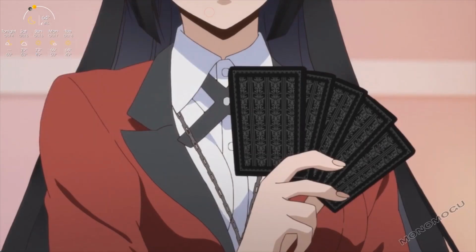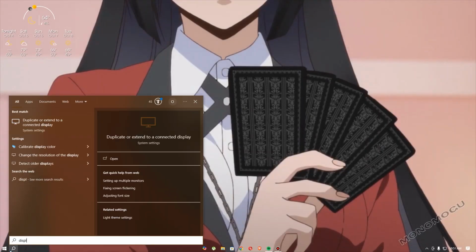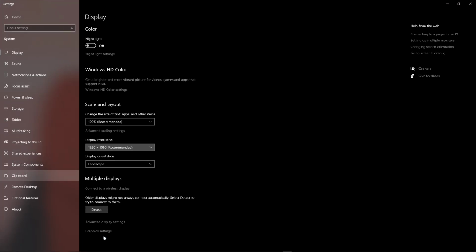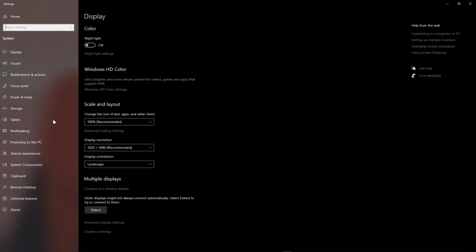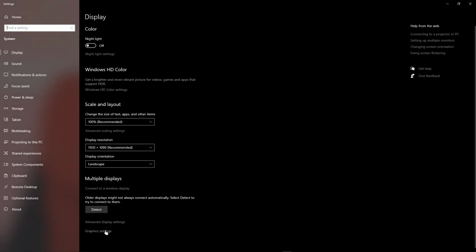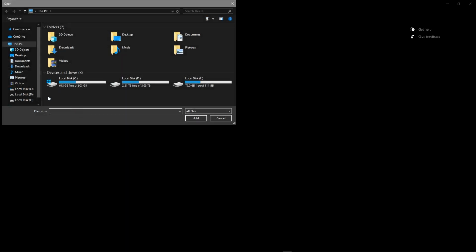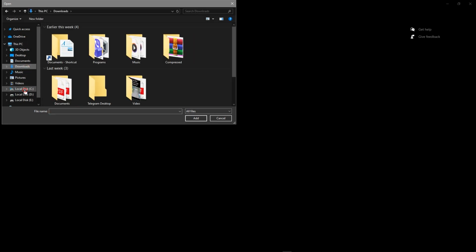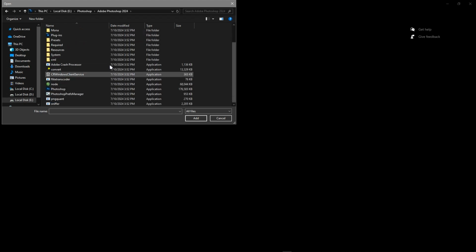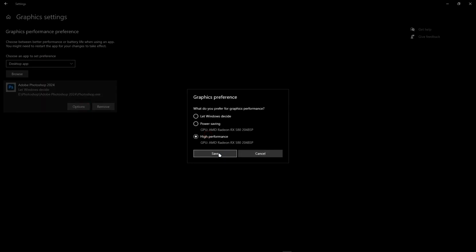And our third method is to go to your display settings, and just search for it. And as you can see, graphic settings, you must click graphic settings. Once you click that, just browse Adobe Photoshop. As you can see on my screen, you just have to browse your application, Photoshop. Mine is in local E and Photoshop, and then you can see the application Photoshop. Just click that. Once you've added it, just go to options and click high performance and save.